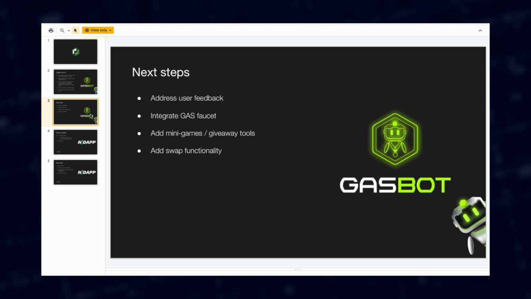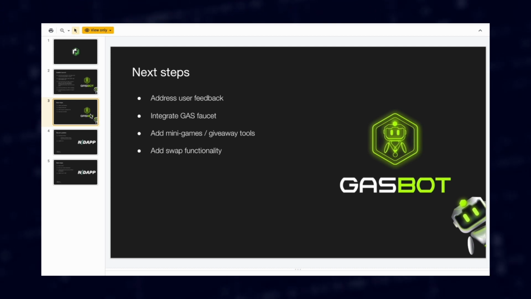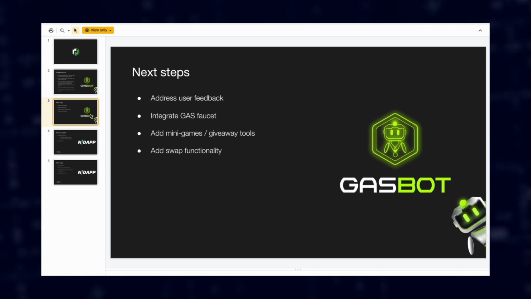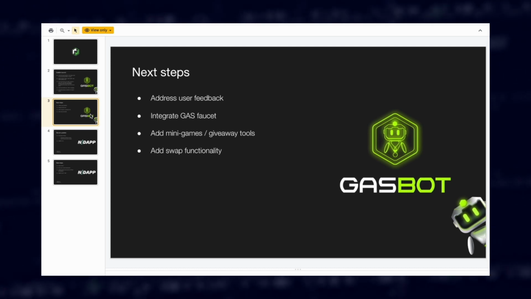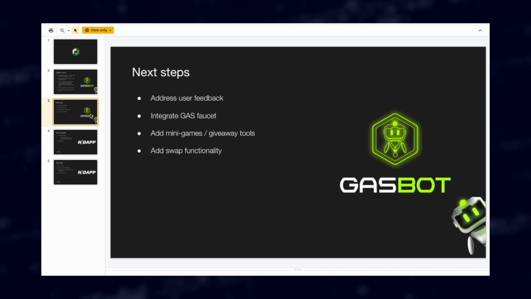We want to integrate a gas faucet. So if you get tipped some tokens, maybe TTM or FLM, and it's the first tip you've got, to transfer that or to tip someone else, you're going to need gas, right? So integrating a gas faucet to help people get started, it would do a check: do they have gas? Do they have enough gas? If no, give them the gas they need. If yes, well, we're not going to give you gas for no reason. So I think that will help grease the wheels a little bit.